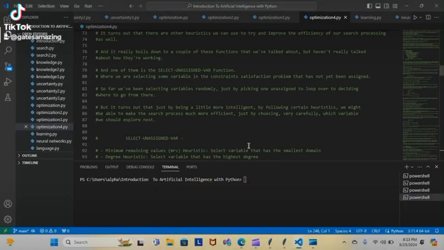Now, tonight we went over different heuristics and different functions, and we're going to read some of those tonight right now. It turns out there are other heuristics we can use to try and improve the efficiency of our search processing as well. It really boils down to a couple of these functions that we've talked about, but haven't really talked about how they're working.